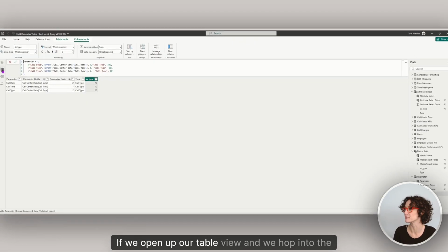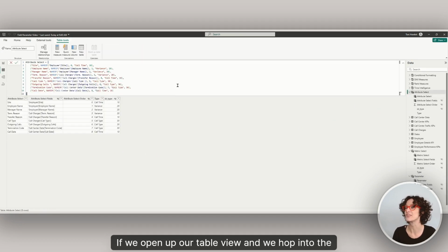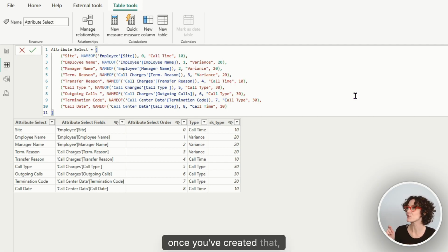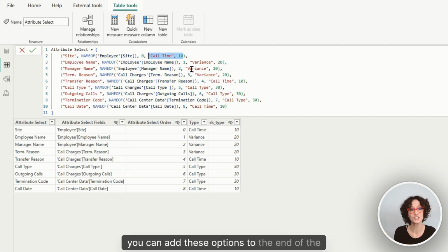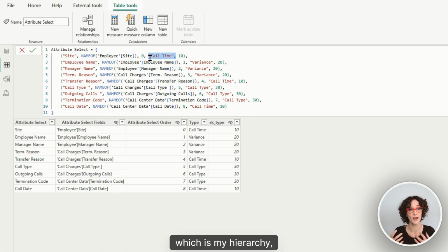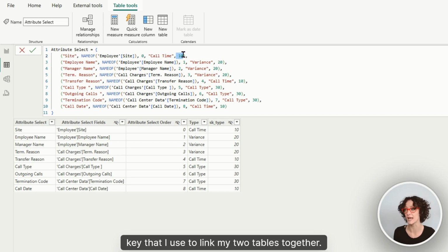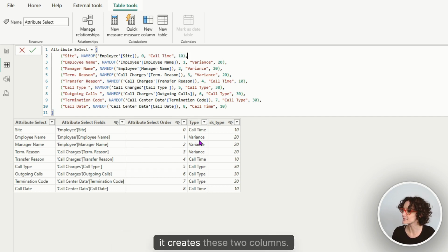If we open up our table view, and we hop into the attribute select, then this is where the work kind of comes in, the planning. So once you've created your field parameters, which we're not going to cover to keep things kind of short and sweet, you can add these options to the end of the original code that's created for the field parameter. And these will create these two columns that you see here. So once I put in something like call time, which is my hierarchy, and then I put in this code, which is going to be the key that I use to link my two tables together, it creates these two columns.